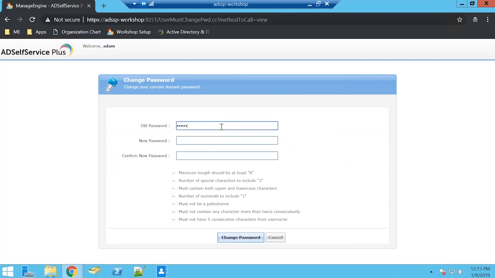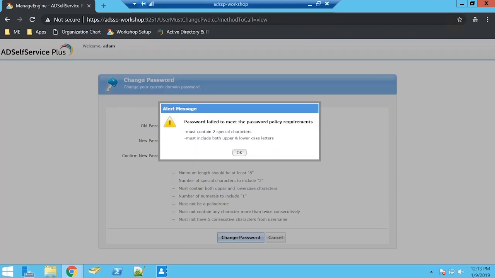As I enter my old password and my new password, I have abided by a set of complexity rules, while there are also a few that I haven't. By default, the native Windows Active Directory would have permitted me to use this as my password. Let me try and see what happens when I try to change my password. There you go. I have a prompt that says that I have failed to meet the password policy requirements.